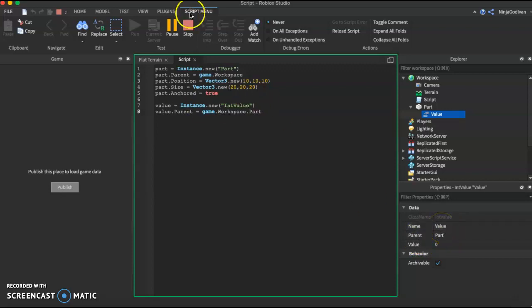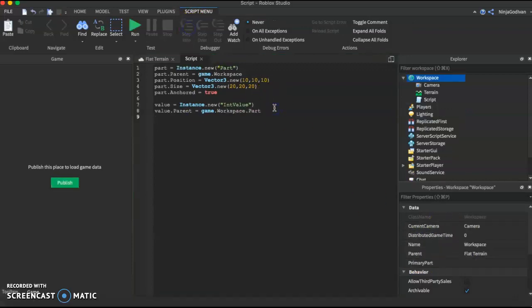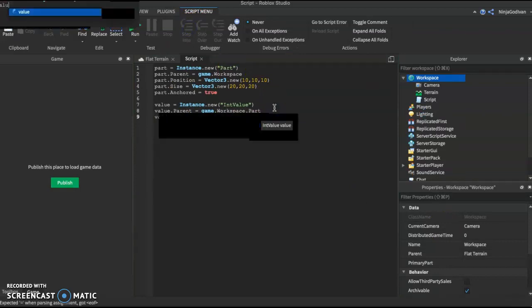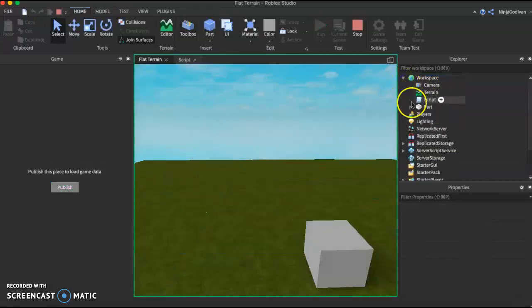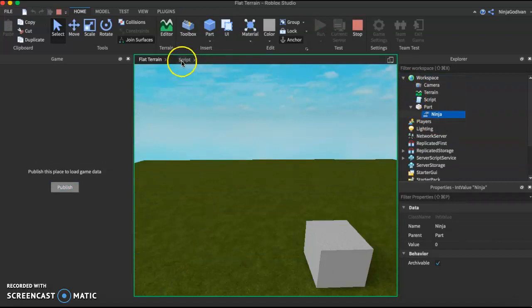You can also change the name for this if you want to. You can say something like value.Name equals, let's just say, I'm going to call it Ninja just for the hell of it. Okay, so now we just named it Ninja, you see?